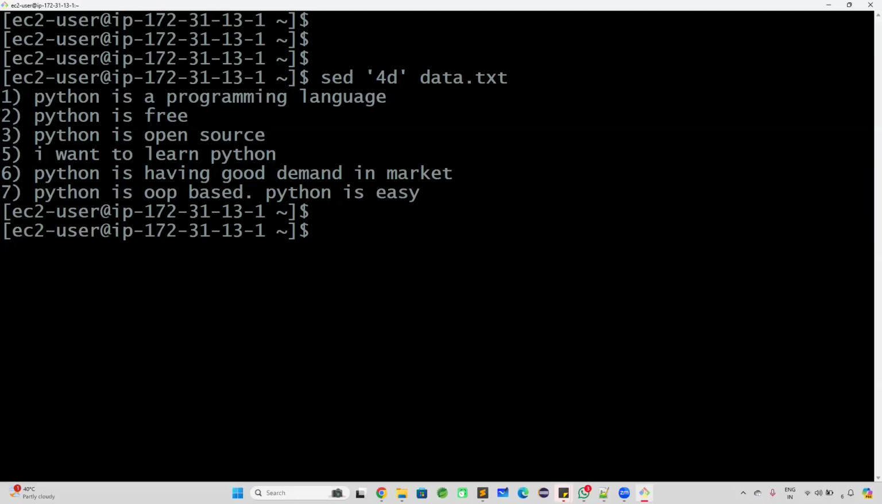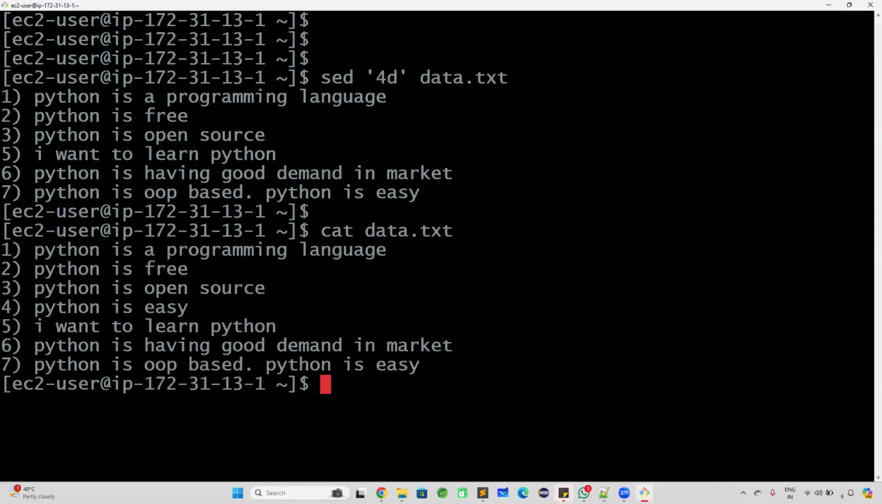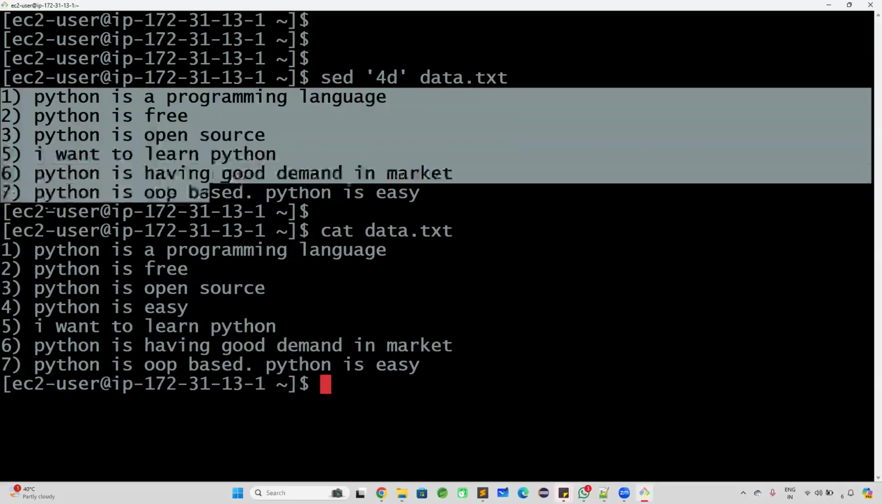But with this sed command with 4d, is the line deleted permanently in the file, or is it just printing the output on the terminal? The line is not deleted in the original file. Cat data.txt. In the file, the line is available as it is. But here, if I use 4d, the fourth line is missing.